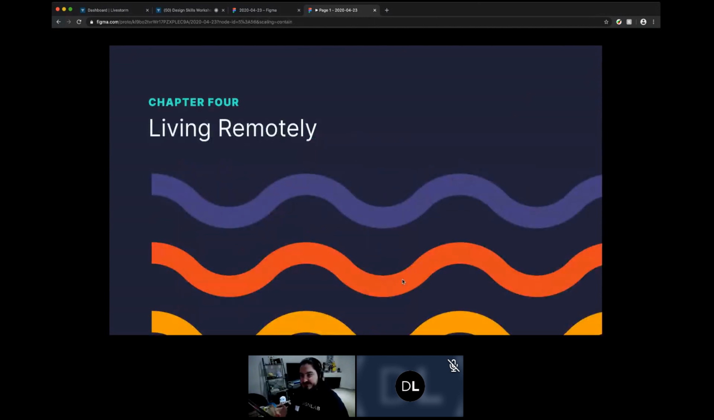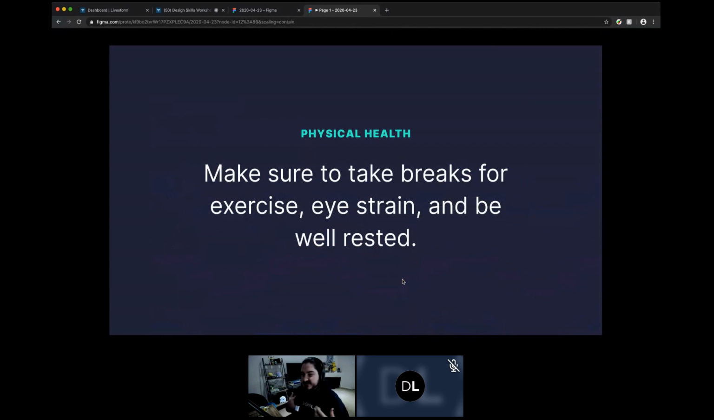All right. So now that we've talked about working remotely, let's talk about living remotely. So that work-life balance again. Physical health and mental health are two of the biggest things here. So make sure to take breaks for exercise and eye strain and be well rested. So things like the commute, even though you might be sitting down for 20 minutes, half an hour, whatever the case may be, you're still walking from your house to the bus or your house to the train or your house to an Uber or whatever the case may be.